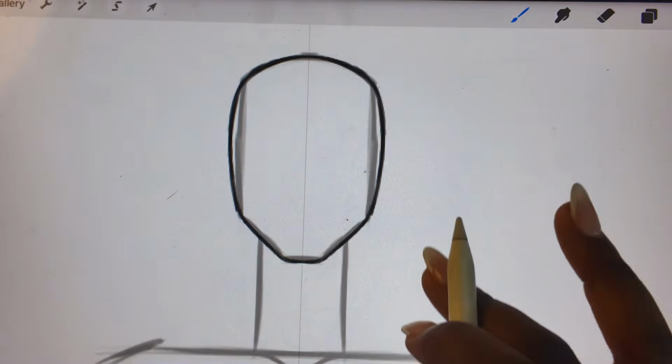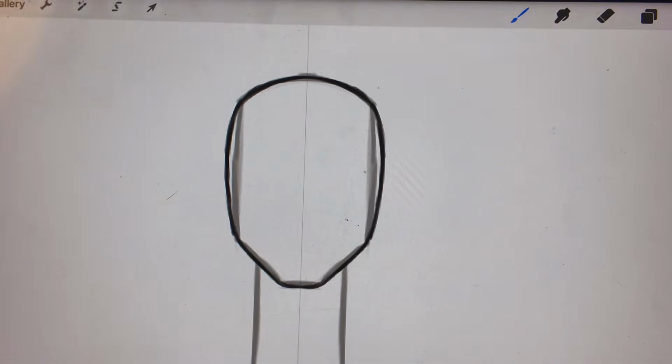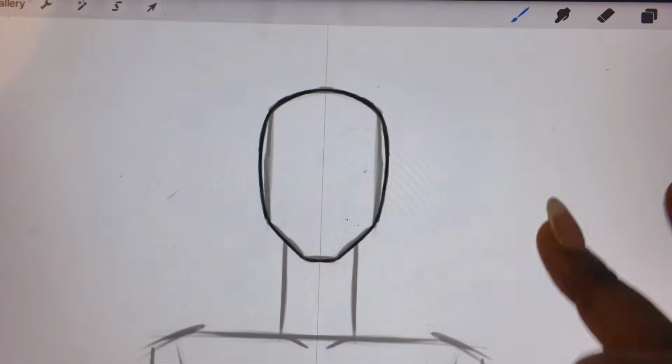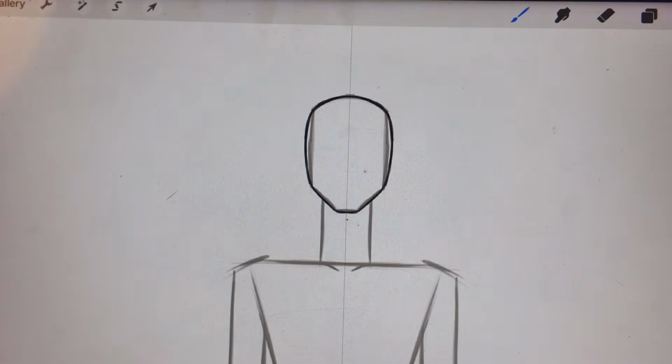Make it rounder, and that's that for now. I'll probably do another video on faces. I'm not going to go into that today. I'm just focusing on the body figure.